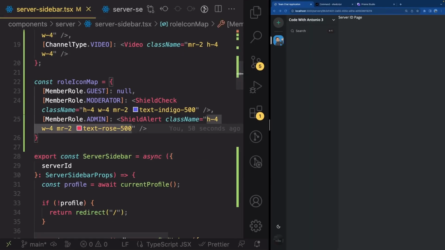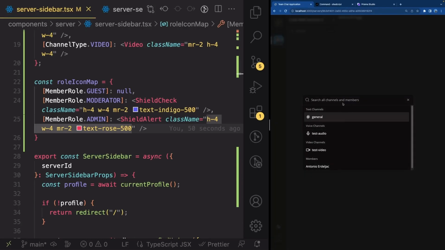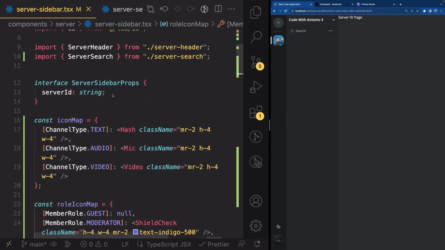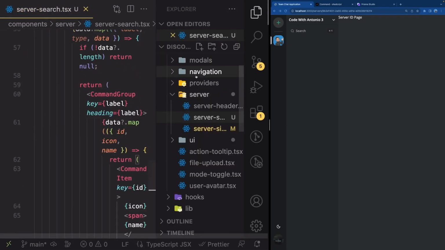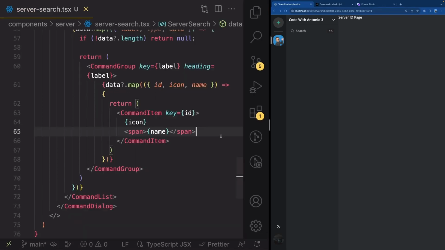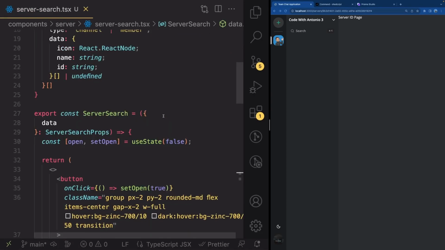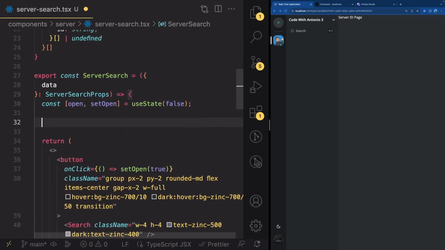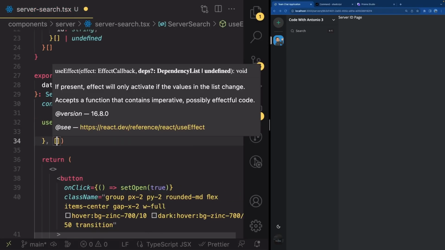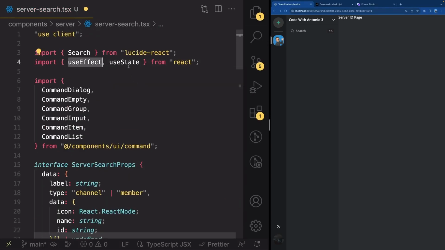Perfect. What I want to do now is, first let's create this shortcut so that when we press Command key or Control key, it opens this without us needing to click manually here. So go back inside of your server search component, which is located inside of components, server search right here, where we have all these command items. And let's go at the top right here, just below the use state. And let's create a use effect. So use effect from React like this. Make sure you import the use effect from React.